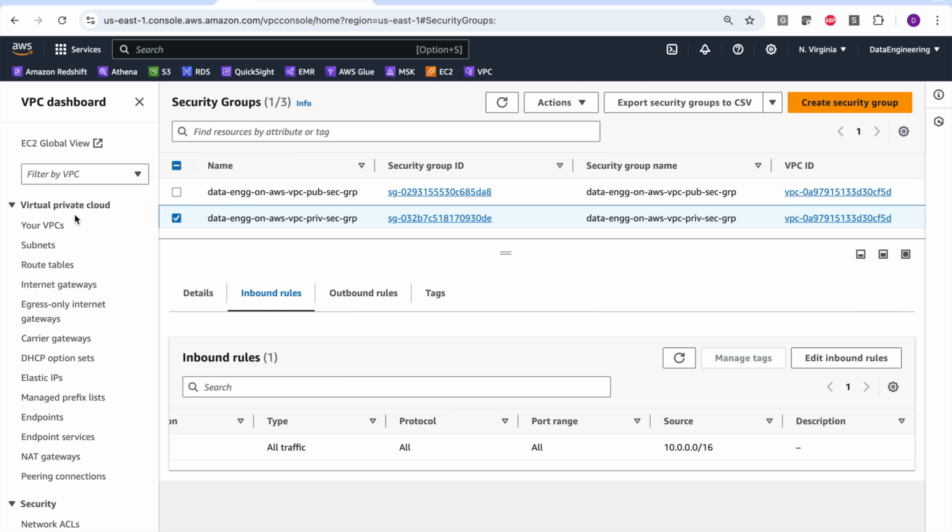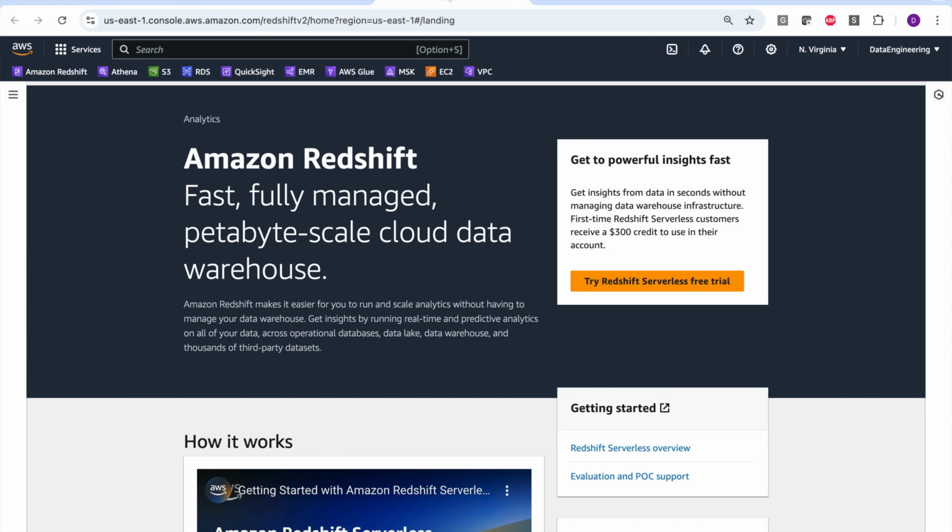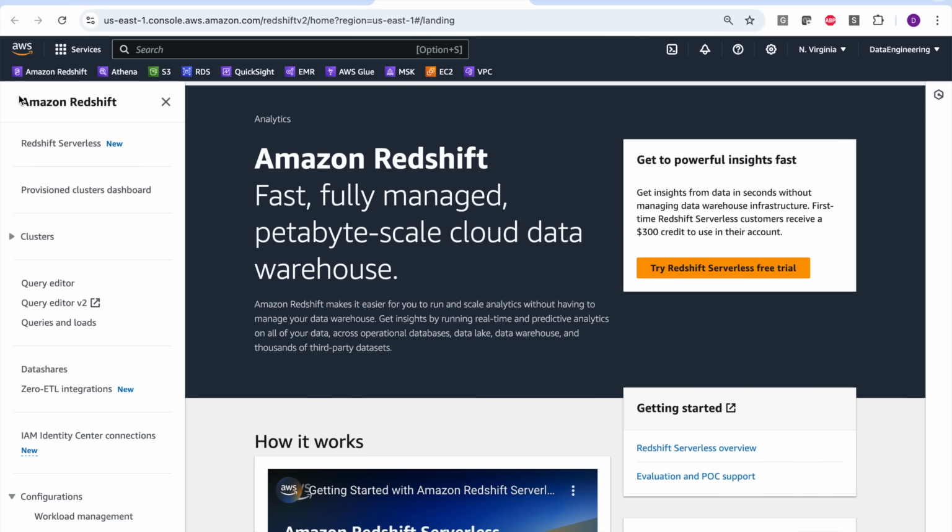Let us go ahead and create the Redshift cluster. I had shown you this console earlier also. So this is the Redshift landing page, and the first thing that it tells you is to try Redshift Serverless for free. We'll not create serverless as of now. I have not told you what serverless is and how you use it. So first we'll go ahead and create Redshift provisioned clusters.